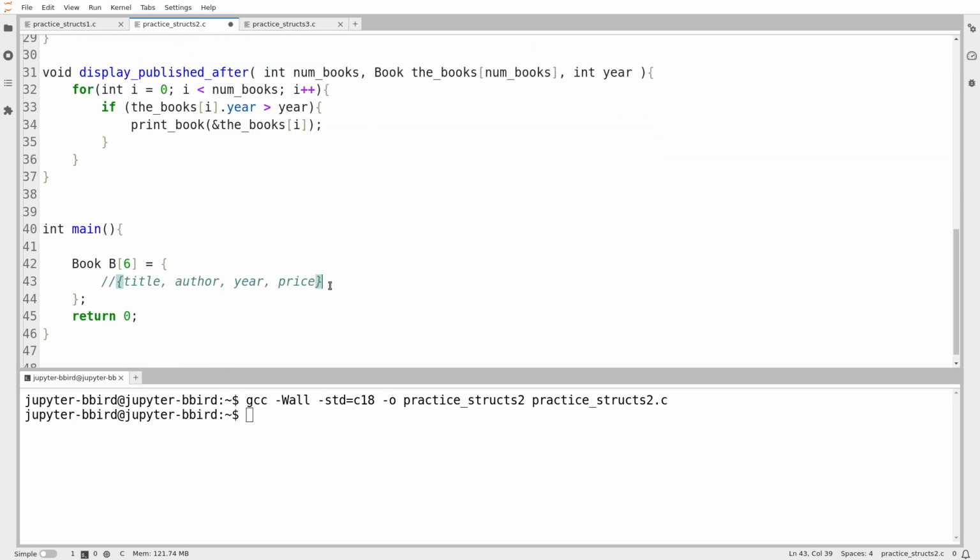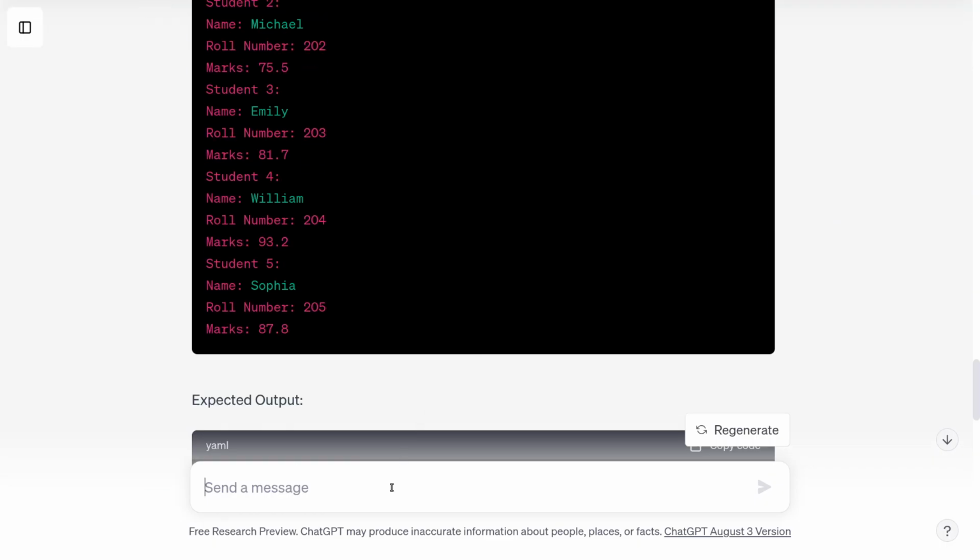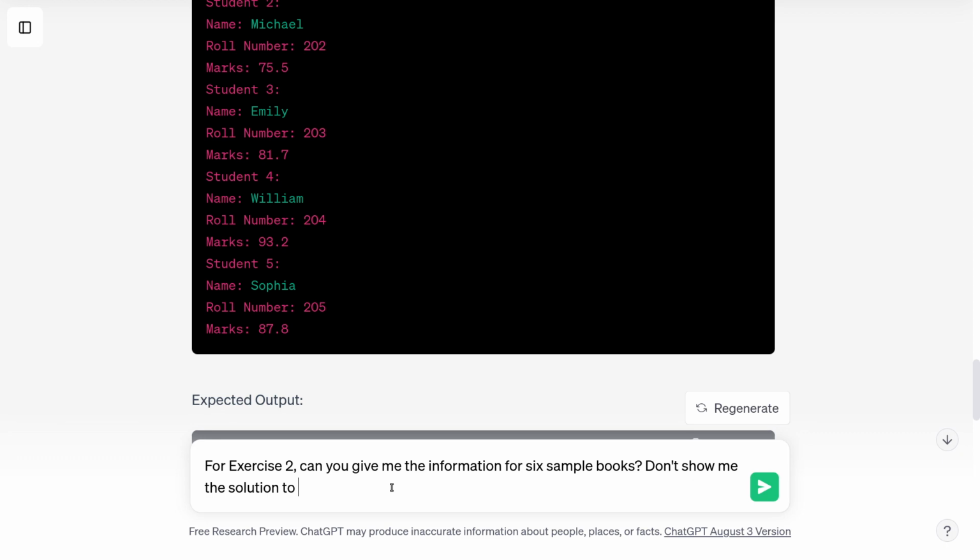I'm now going to go ask ChatGPT for 5 books, and I'm going to be disappointed in ChatGPT if all the books it comes up with... Well, okay, we'll just see what it does. Okay, we'll scroll down. For exercise 2, can you give me 6 sample books? And I'll just say, don't show me the solution to the exercise.